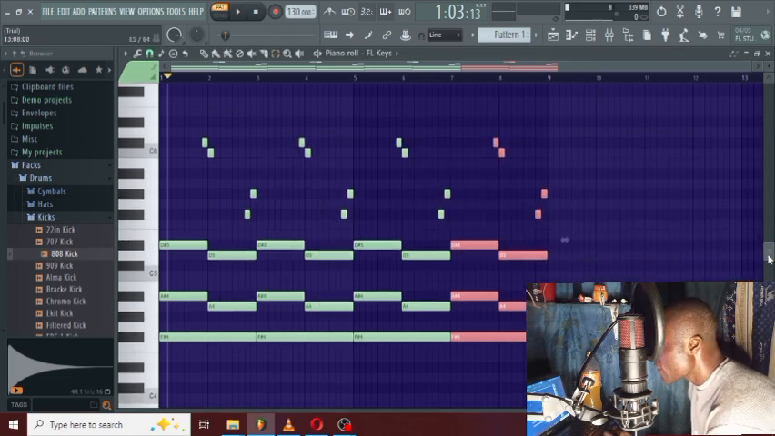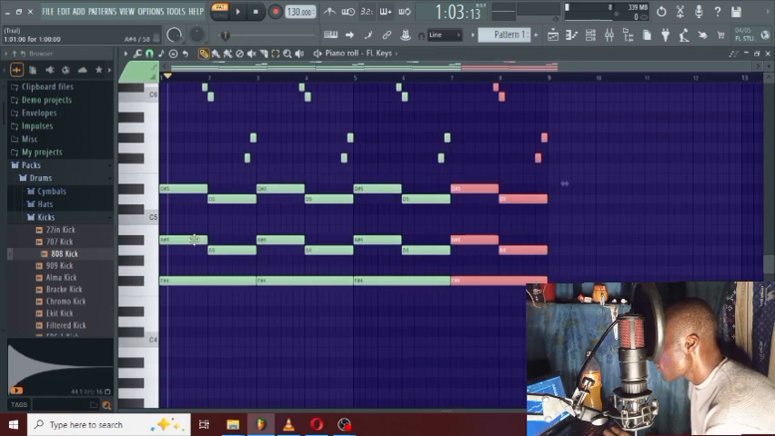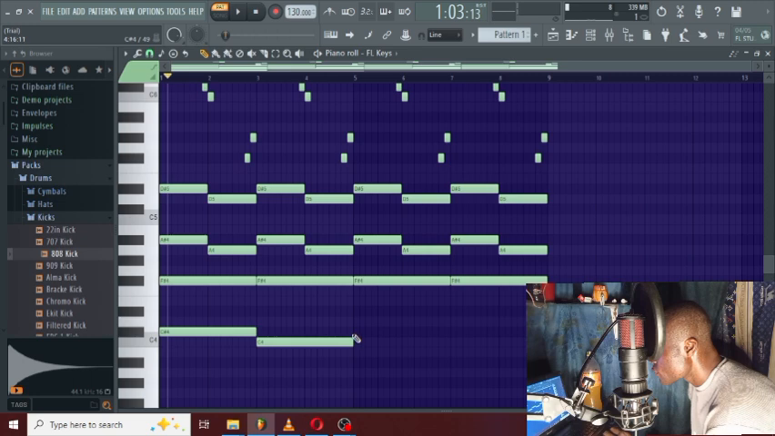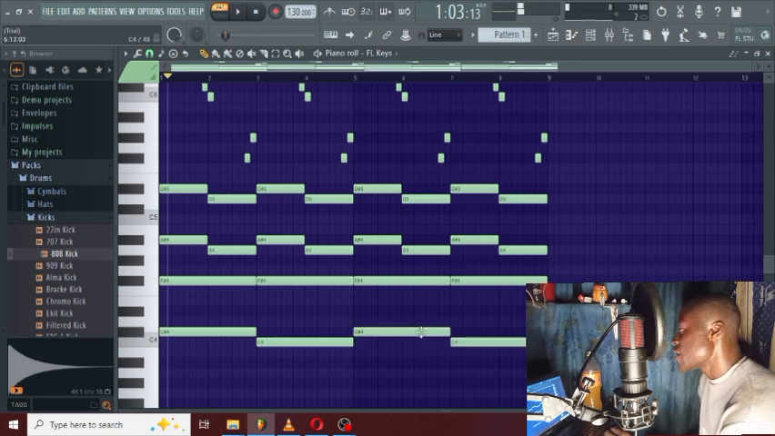I'm going to click on draw. I'm going to modify it with my bass melodies. As you can see, I've modified it with my bass melody here.